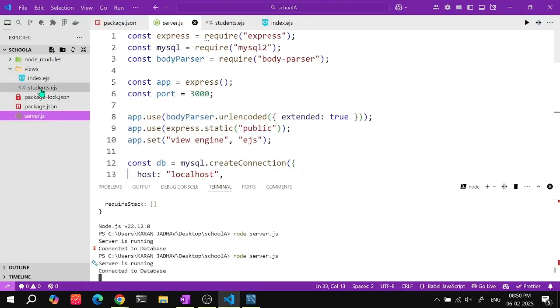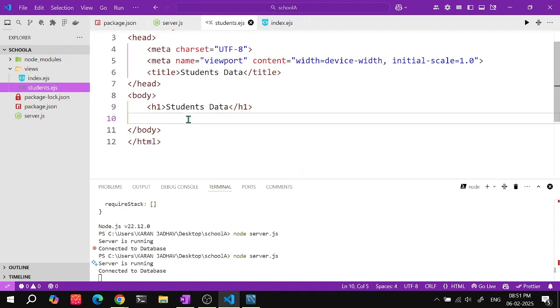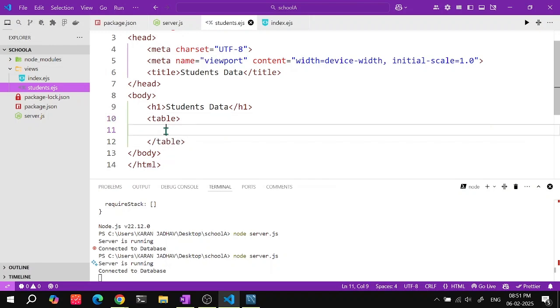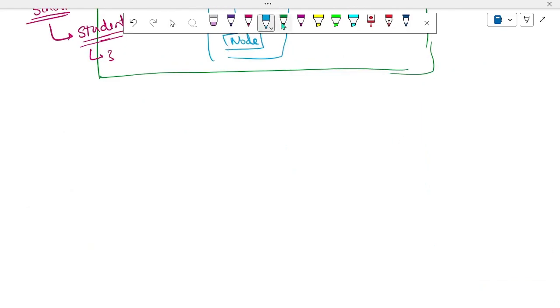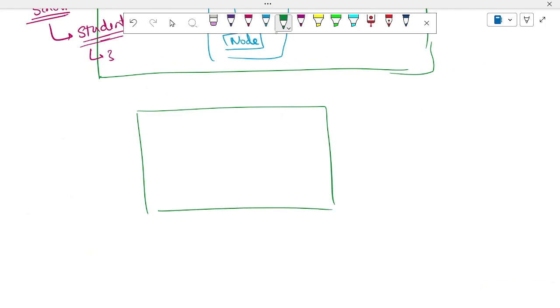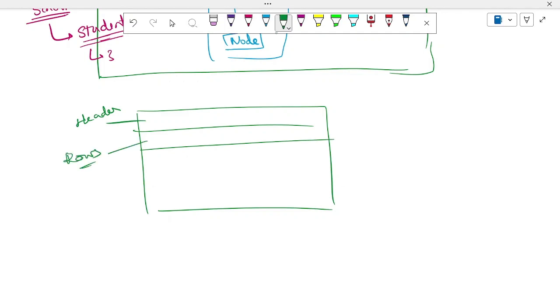Now you see, in the students page I want to create a table. For creating a table, you just write table, and in the table we will have some things. Already I have taught in the class. In the table we will have this header, and these are called rows, and these particular things are called data. And these are called table headers. These are called table data, and this is called table row.